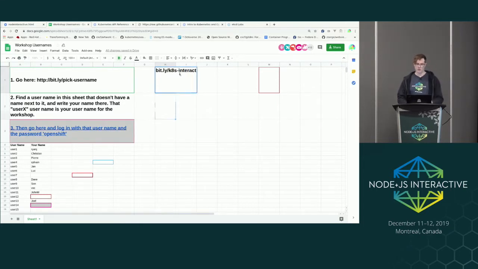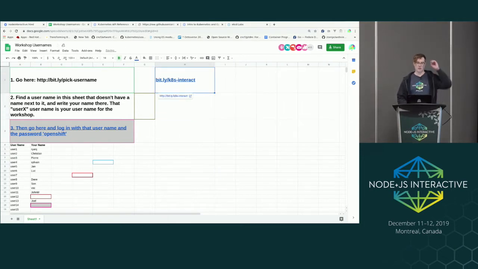Okay, I put another copy of the bit.ly URL in the slides. If you plan on following along, get your laptop out and join us at this bit.ly address. My slides are at the other bit.ly address, k8s-interact.